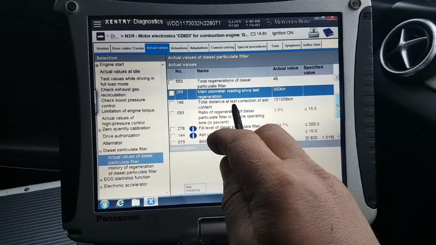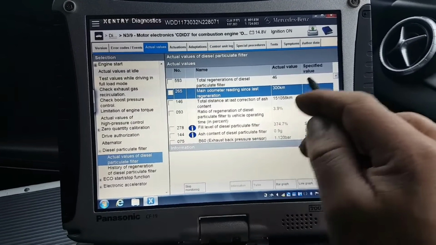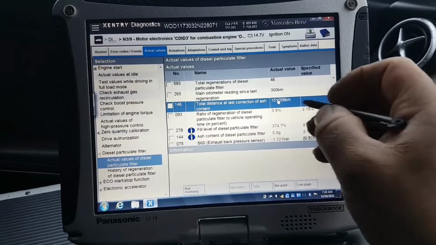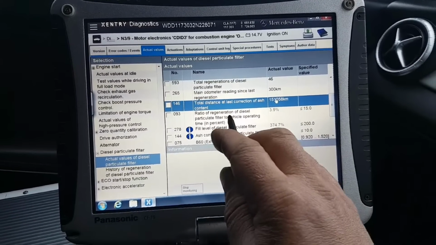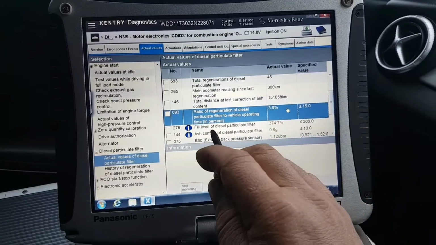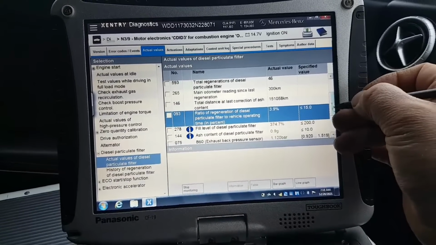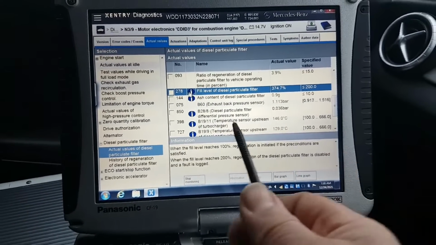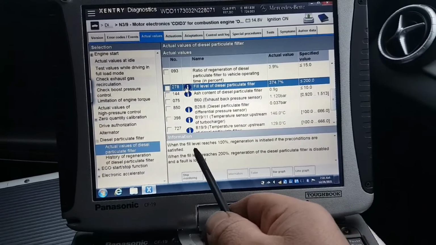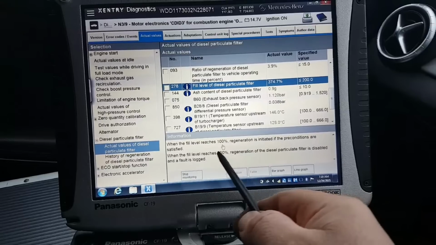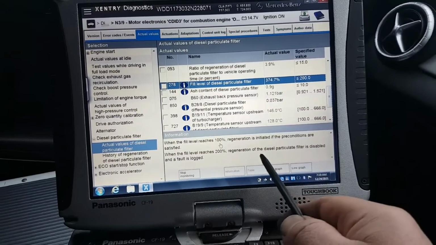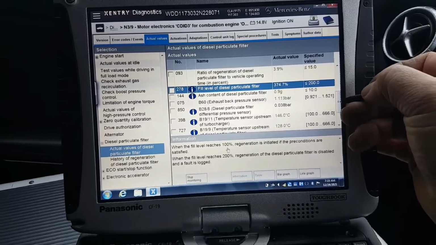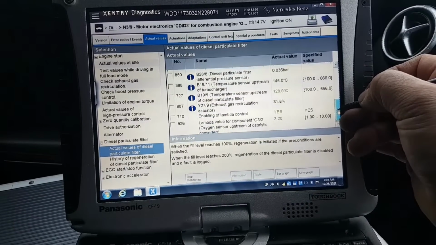Total distance at last correction of ash content 151,000. Oh, that's about right. Oh, distance, sorry. Ratio 3.9. So that's what's triggering the code, is the fill level of the particle filter. So when the fill level reaches 100, regeneration is initiated. If the condition is satisfied, only 200 regeneration is disabled and the fault is logged. So we could have definitely a bad DPF.